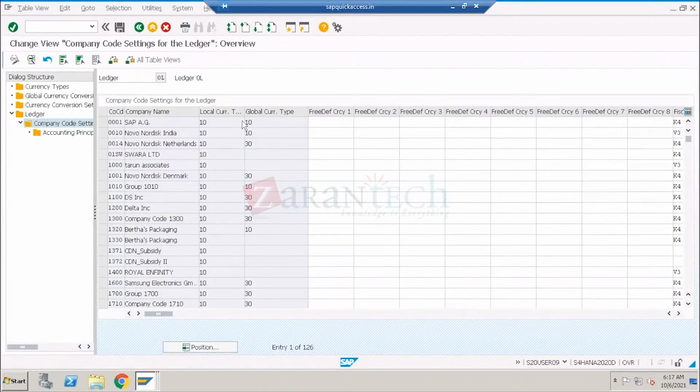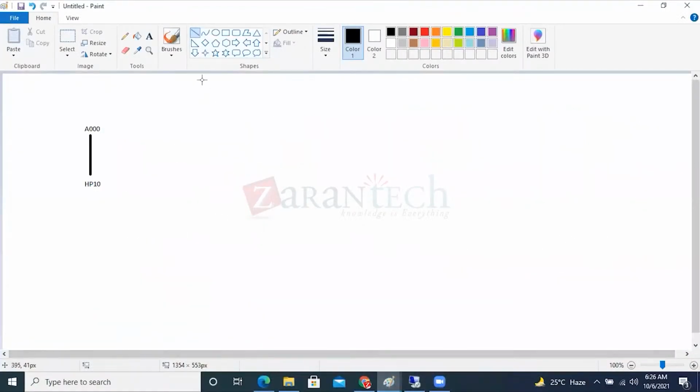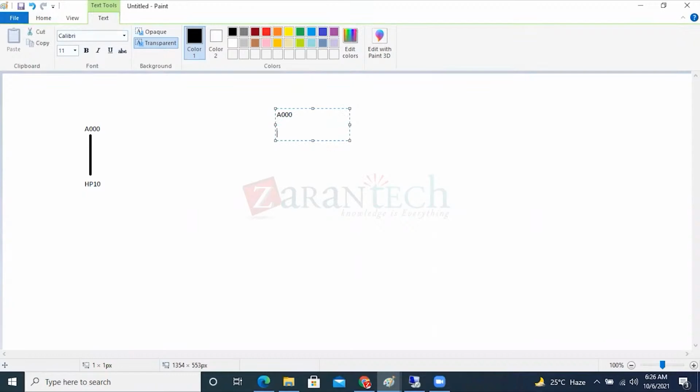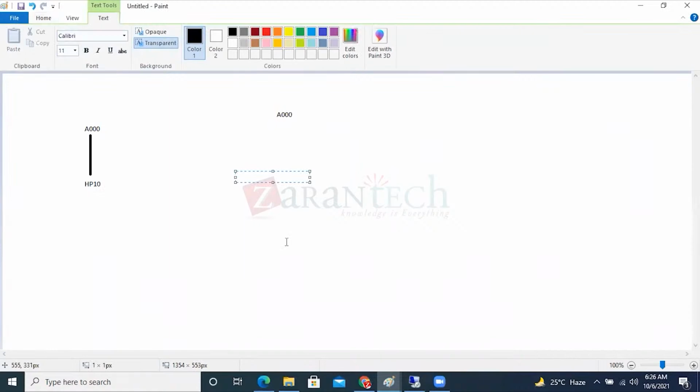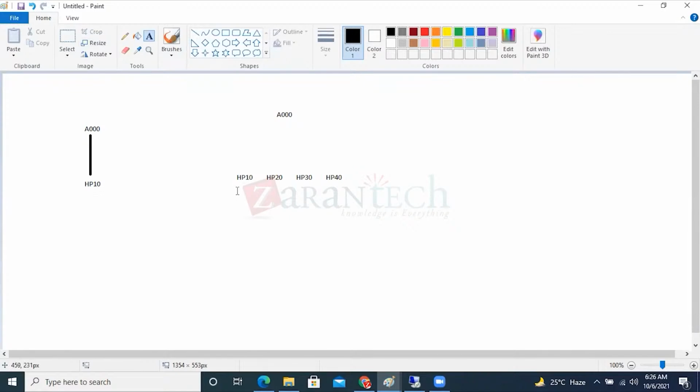Because when you are assigning one company code to one controlling area, if I have multiple company codes, but only one controlling area, the cost should flow from all the company codes from FI to CO. So I have HP10, HP20, HP30, and last but not the least, one more company code called HP40. Like this, I have 4 company codes. Very, very important.